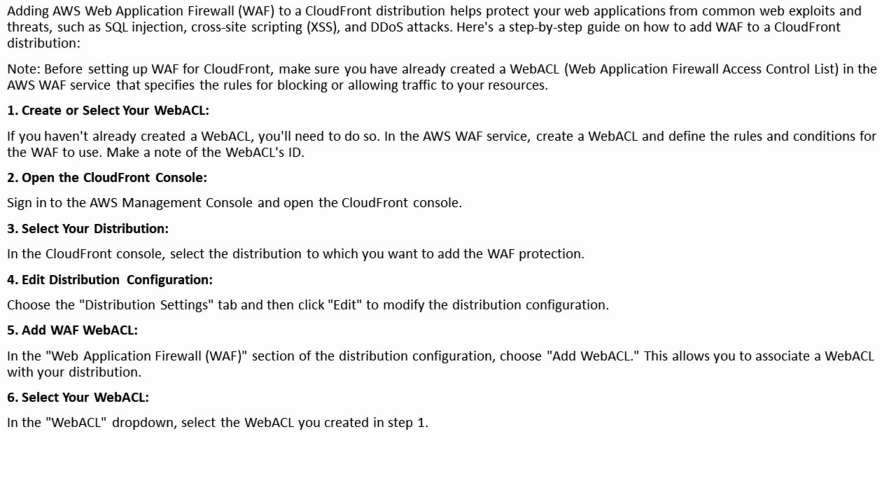5. Add WAF WebACL. In the Web Application Firewall (WAF) section of the distribution configuration, choose Add WebACL. This allows you to associate a WebACL with your distribution. 6. Select your WebACL. In the WebACL drop-down, select the WebACL you created in Step 1.